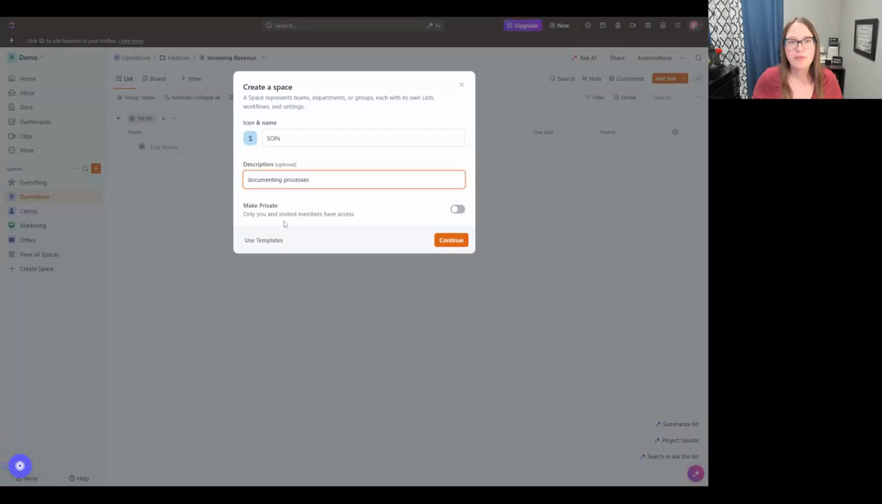And now SOPs, you're probably going to want the entire team to see, right? You're going to want everyone to see this space, have access to it. Or if you want to limit access, you're going to want to make it private. And then only people that you invite to it are going to have access. Okay. Up to you. But we're going to press continue.